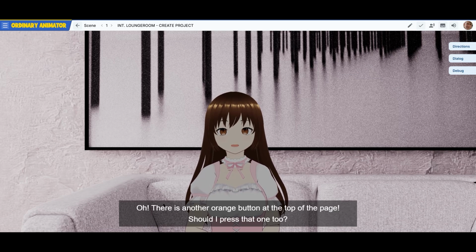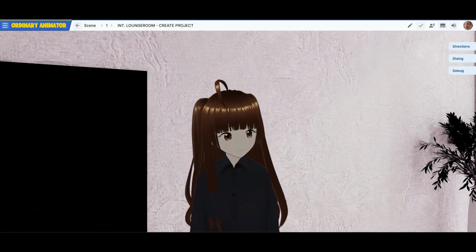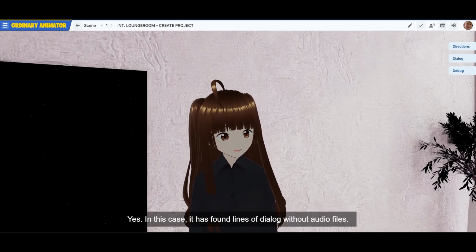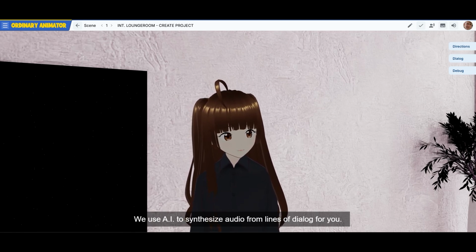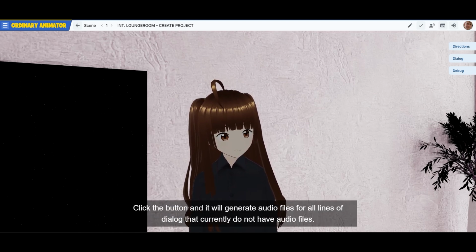Oh, there is another orange button at the top of the page. Should I press that one too? Yes. In this case, it has found lines of dialogue without audio files. We use AI to synthesize audio from lines of dialogue for you. Click the button and it will generate audio files for all lines of dialogue that currently do not have audio files.